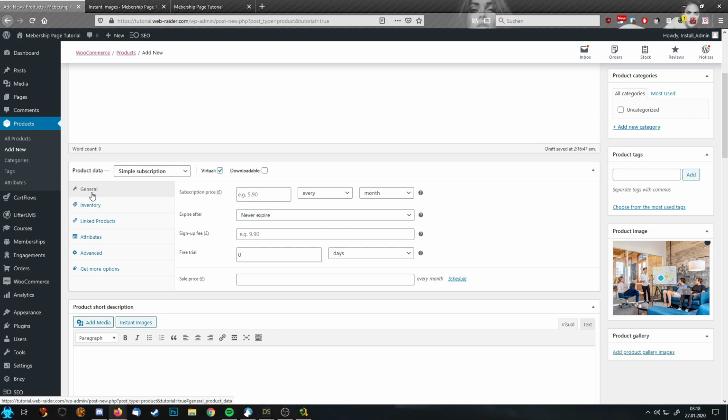That helps you to prevent refunds if someone by accident bought the same course 3 or 4 times. They don't need that, and so you can save refunds. So for the price we take $9.90 every month. You can also say every second month, third month, or day, week, month, year. Expire after. We don't want this to expire, so our users have to decide when they want to stop paying us. The sign-up fee is paid once.